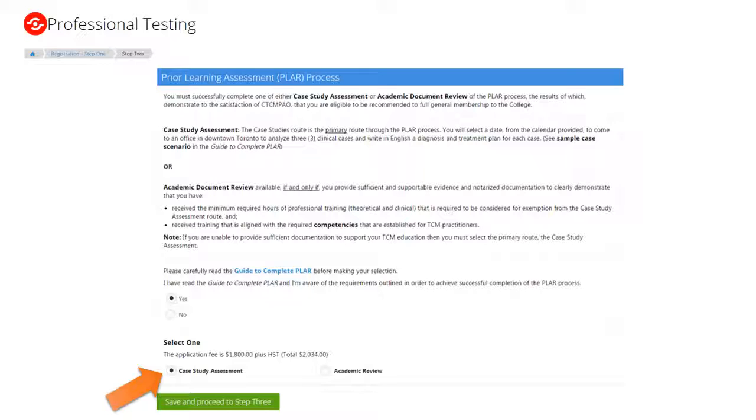If you intend to take the case study route, payment is not needed until you wish to book the date for the assessment. If you intend to take the academic document review route, payment is not needed until you compile all your documents, complete the needed information, and make your final submission.